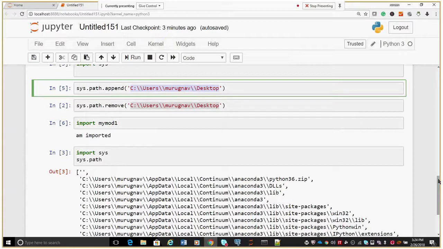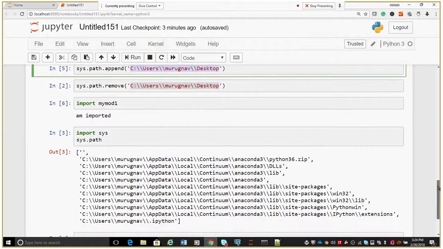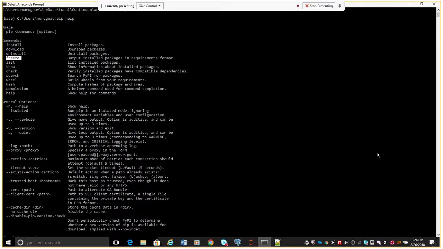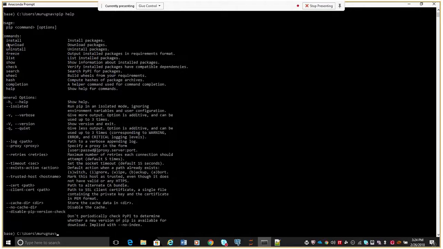Okay, let's move on to pip. If you need any help, if you give pip help, it will return all the commands. Then you can do install, download, uninstall, and freeze. We'll see them one by one.